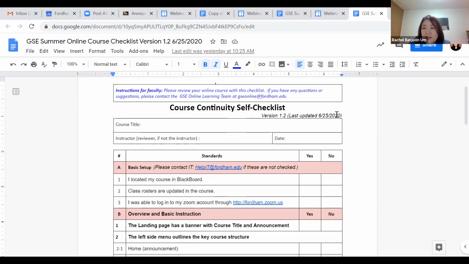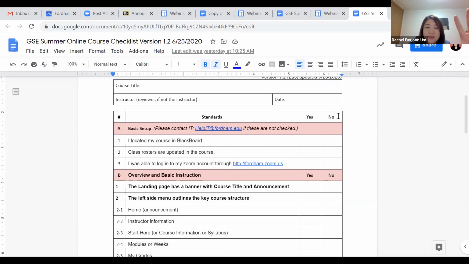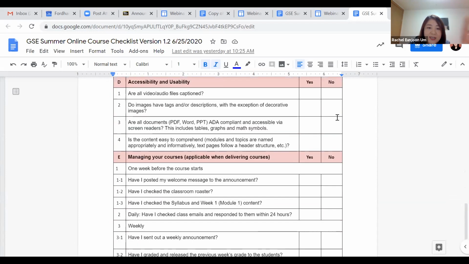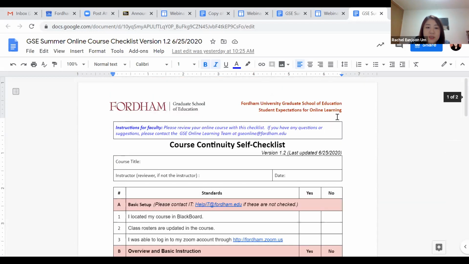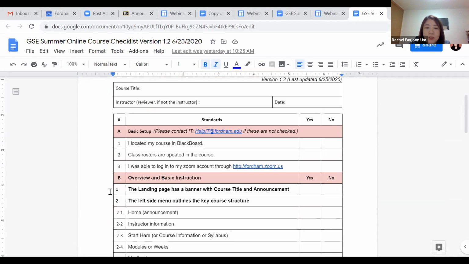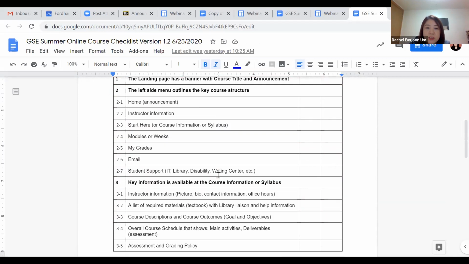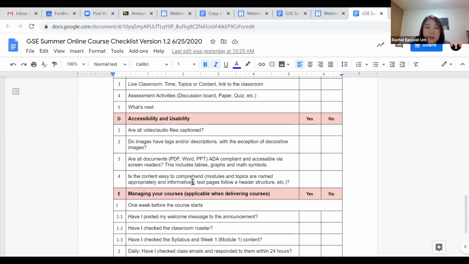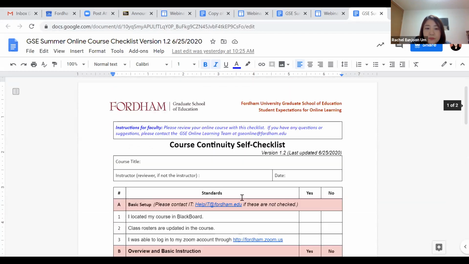This checklist is like a rubric, and it has 5 sections. The first one is basic setup, and the second is overview and basic instruction. The third is weekly module and content. The fourth is accessibility and usability. And the last one is managing your course.